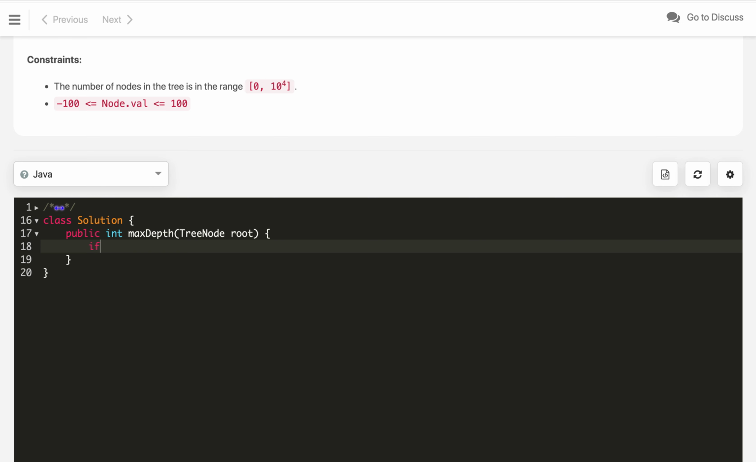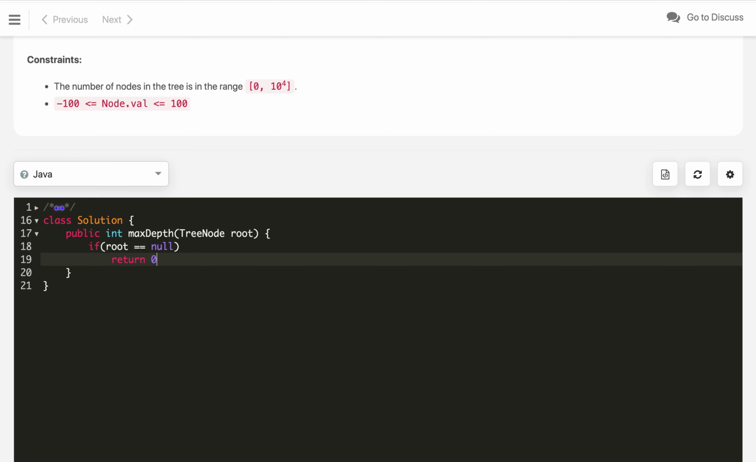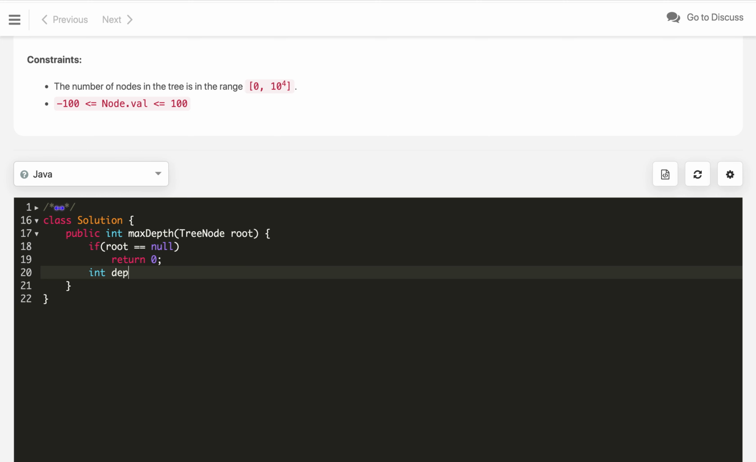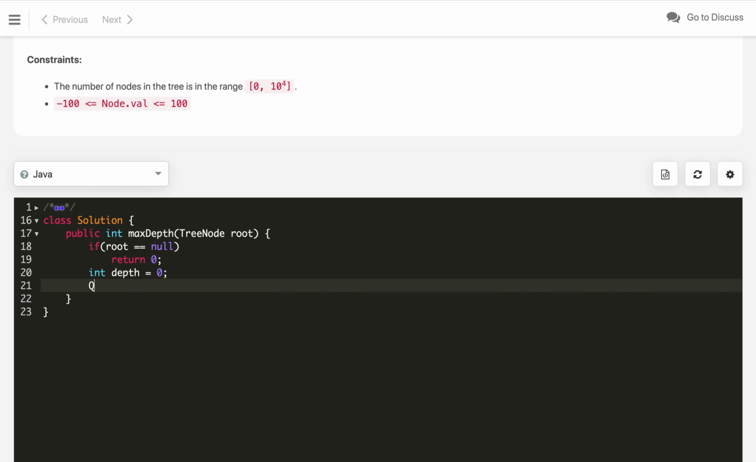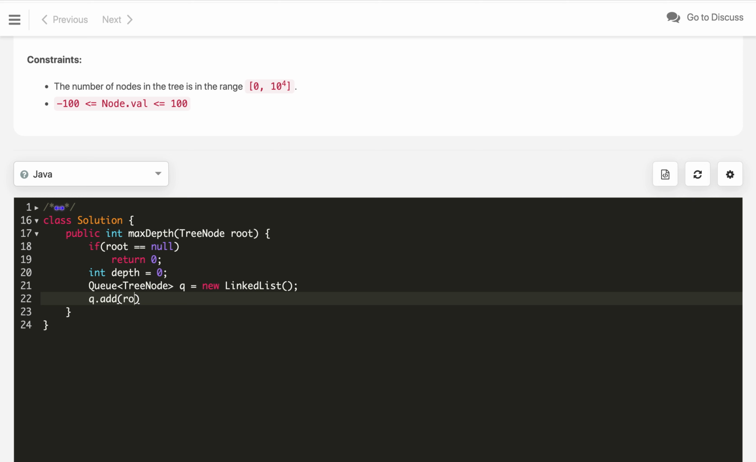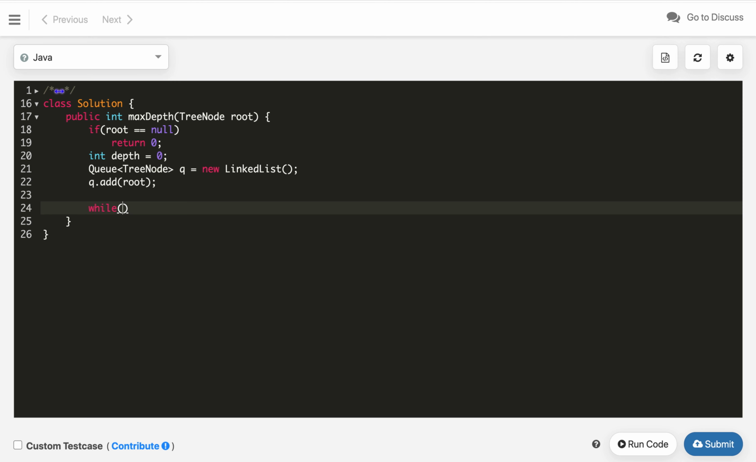First of all, we will check the base case. If root is null, then the depth of our tree is 0, so return 0 over here, and create a variable depth initialized to 0. Then for the level order traversal, we will use a Queue of TreeNode, implemented in Java with a LinkedList. That is the initialization, and then we add the root node in the queue first, then we iterate until the queue is not empty.